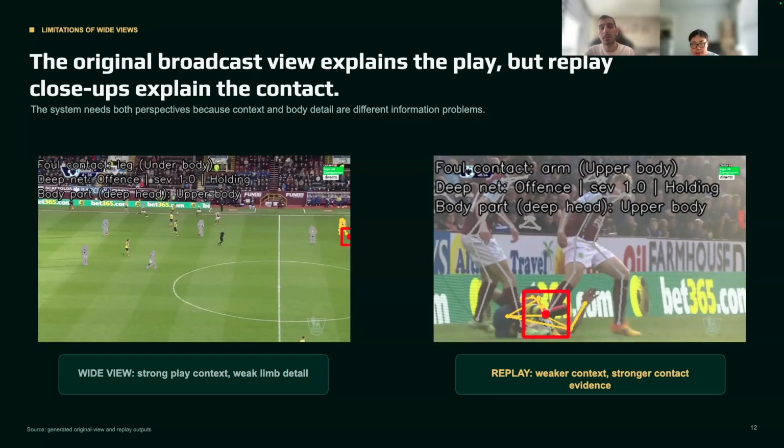The replay close-up provides less tactical context but gives much stronger body detail. This makes it more useful for contact localization and body part estimation. Our conclusion is not that one view is always better, but that the system should use the wide view for understanding the play and rank replay or close-up views for explaining the contact.